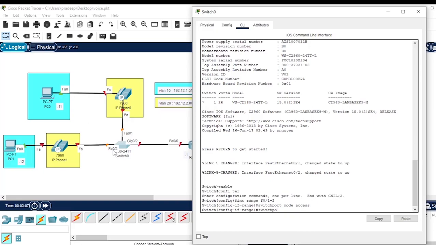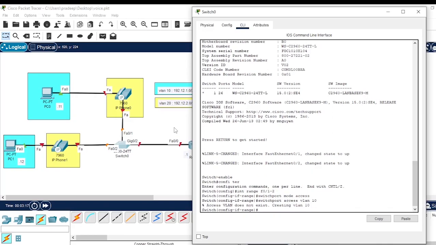Switchport mode access. Switchport access VLAN. The first VLAN is VLAN 10, and the next VLAN is the voice VLAN. You can see these two IP phones have a voice connection, therefore a voice VLAN. Switchport voice VLAN 20.